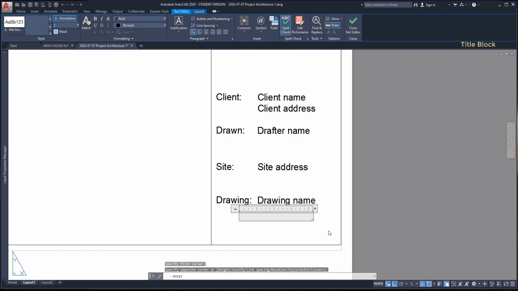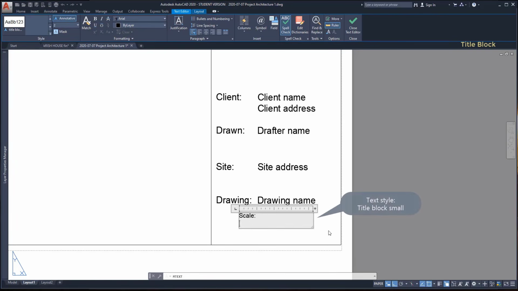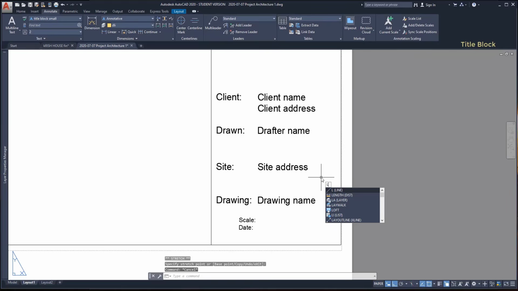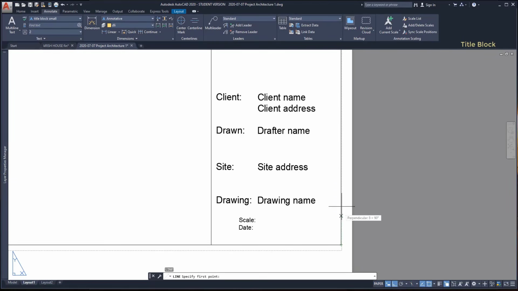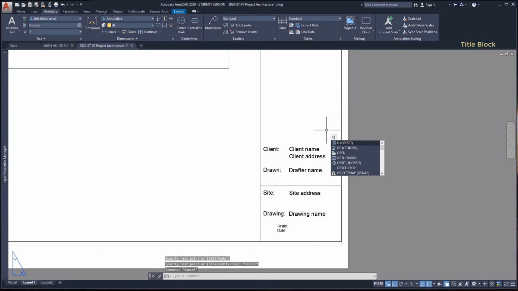Then I insert a multi-line text with two lines, scale and date. Then I draw a line at a distance of 40 mm to divide this part, and another one here. You can do it with the command offset.